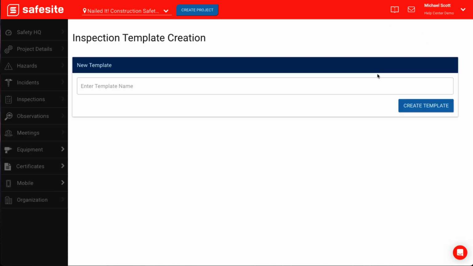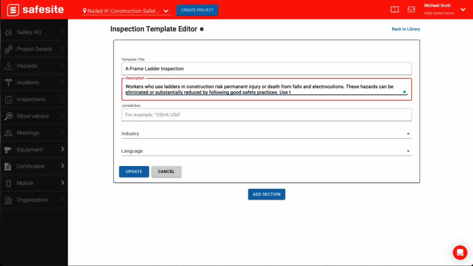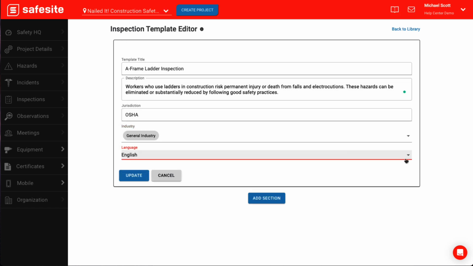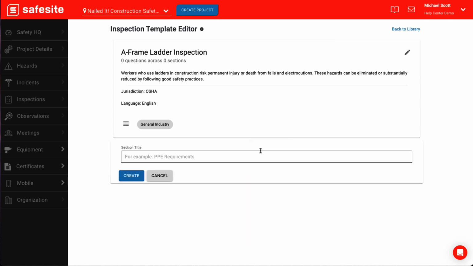First, click Create Template. Then, enter a name for your inspection template and select Create Template to continue. Add a description, jurisdiction, industry, and language. Select Update. Now build your inspection by adding sections to segment topics. Each section can have multiple questions. Click Add Section, add a section title, and click Create.